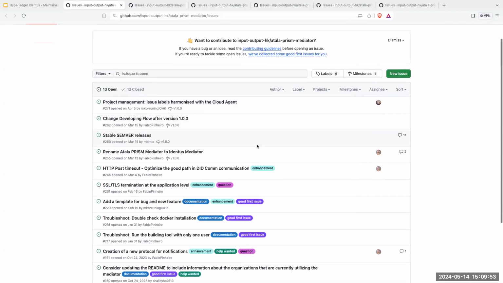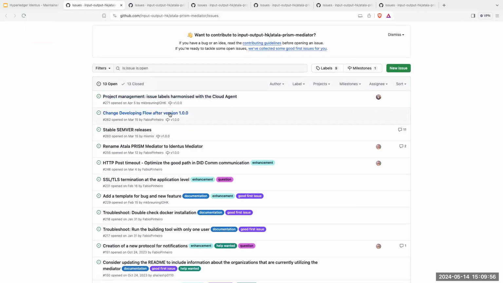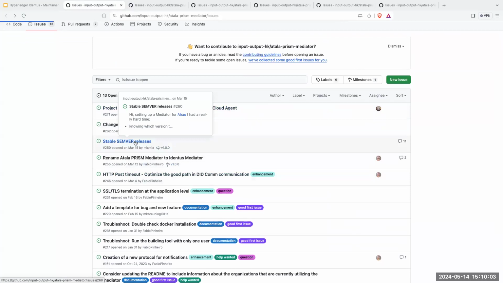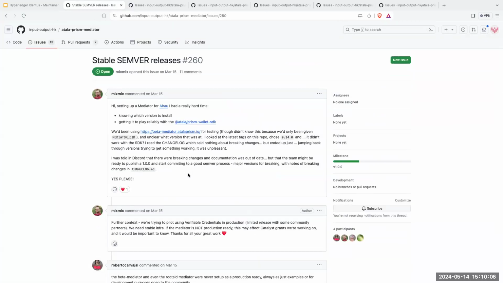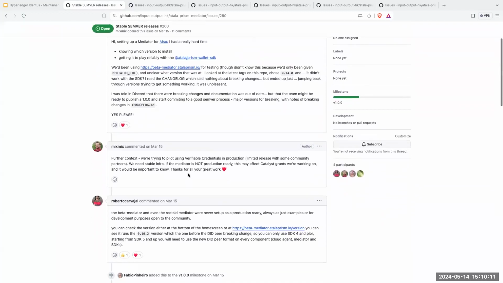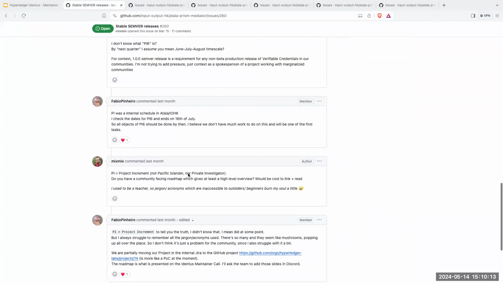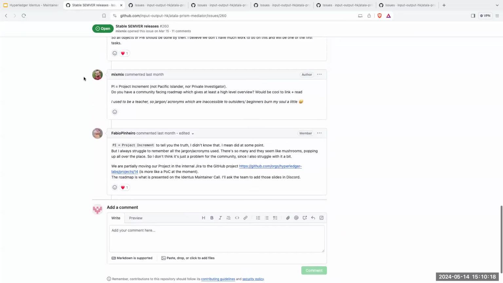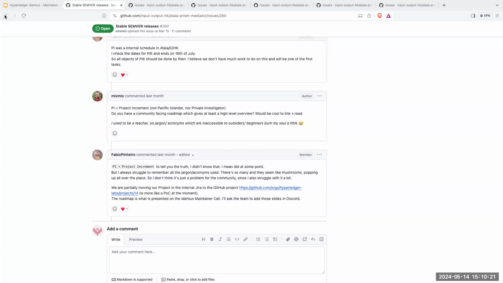Change developing flow. This is Fabio. Okay, stable releases. Has anyone looked into this? I think there is no new issue since the last time that we chatted. So that is still in progress for the next release.